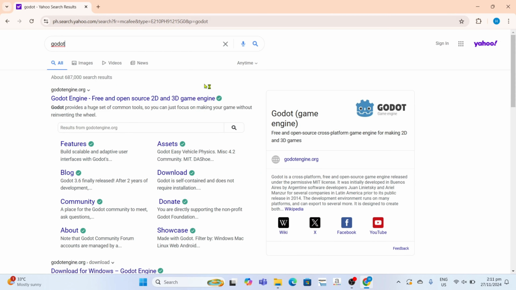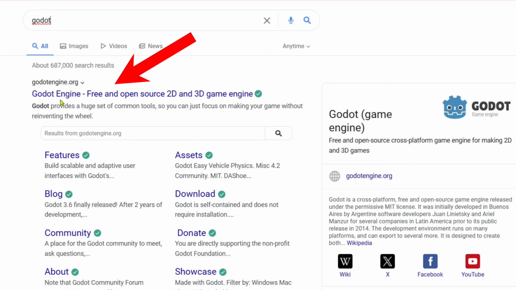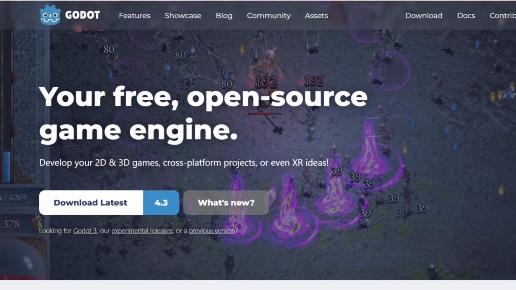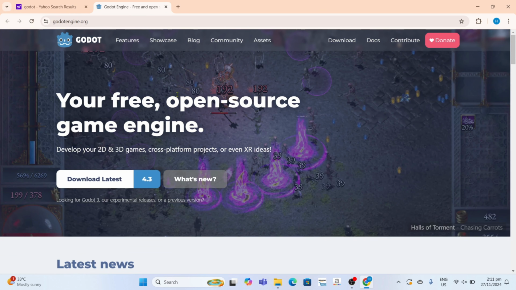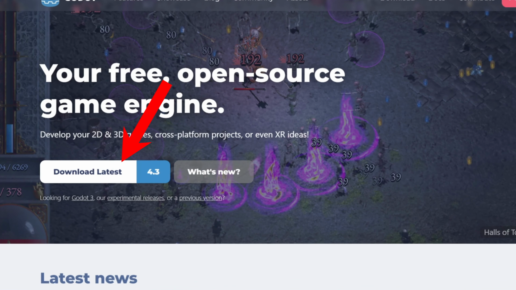After searching, you will now be able to see the official website of Godot, so just click it. After that, you will now be on the website. To download the Godot app on this website, just click this download button right here.